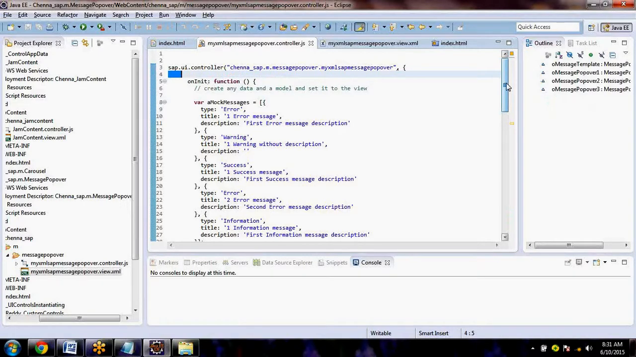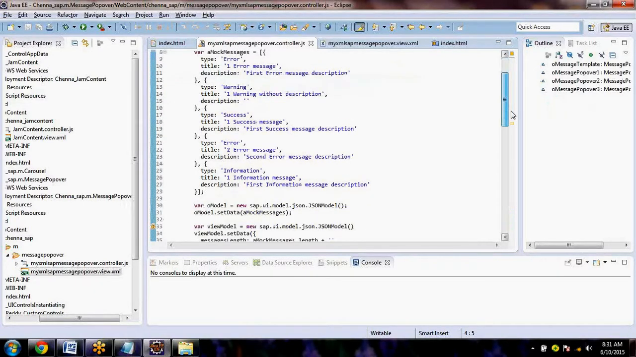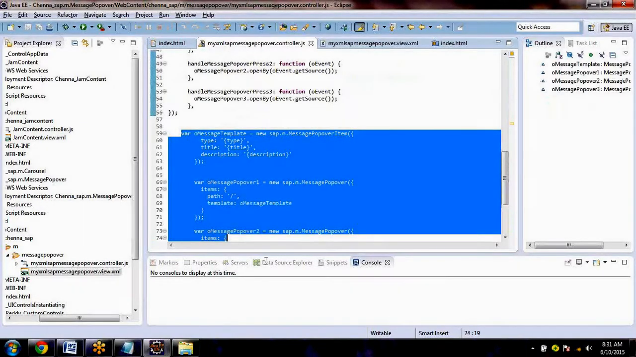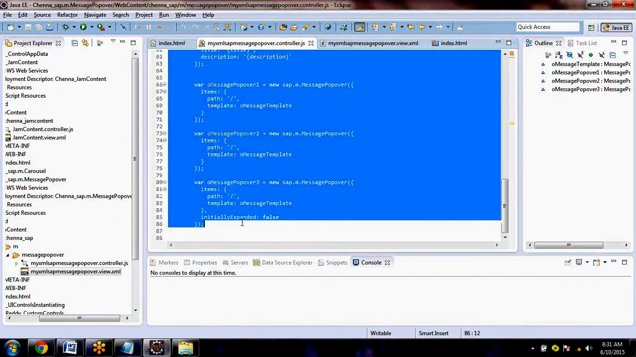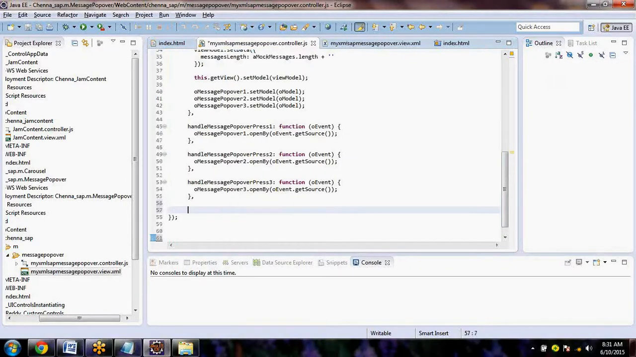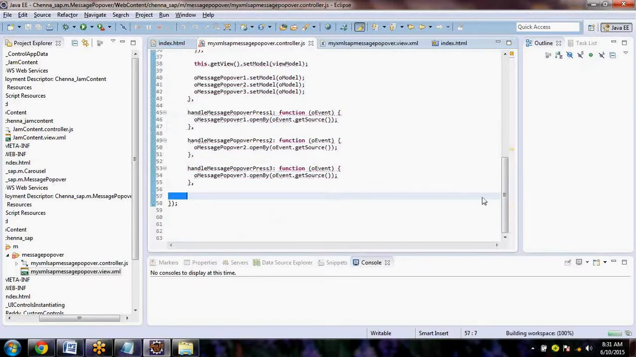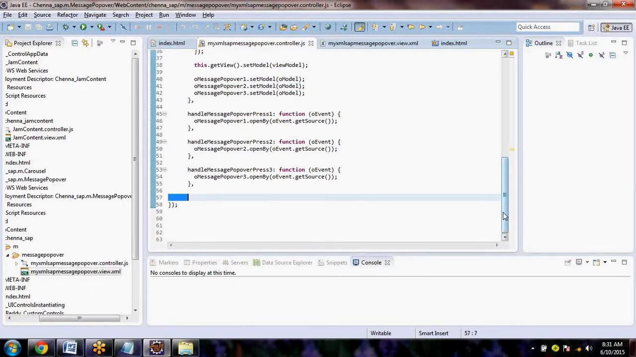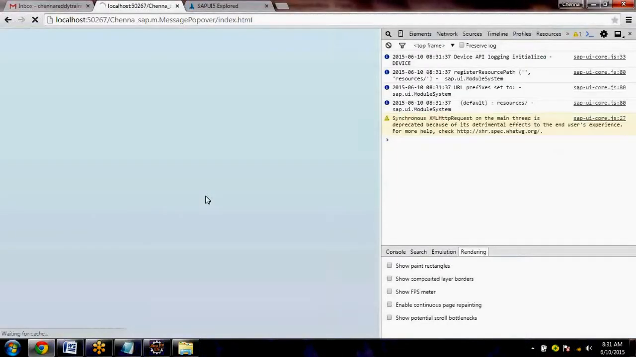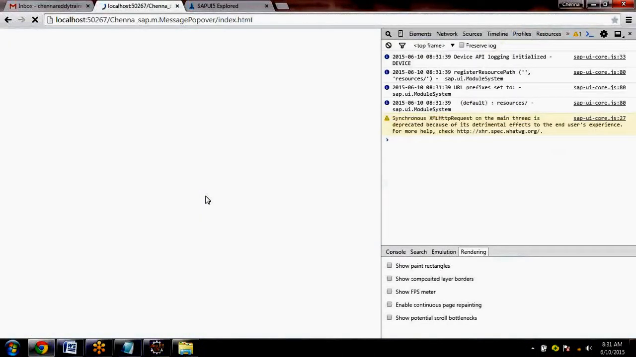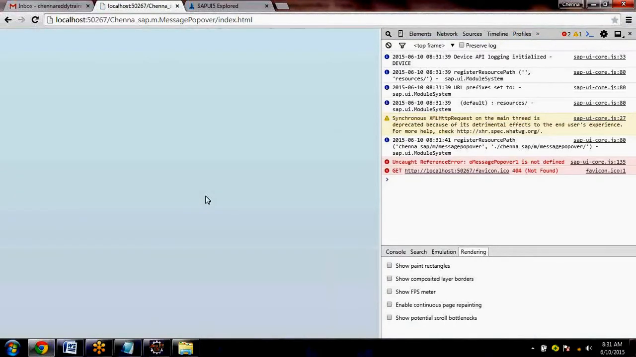So you have some methods here, right? Let's put these inside that. You'll be getting errors. Okay, let's have this much and try to run. Okay, so oMessagePopover is undefined. What is this? Okay, now it's saying that those errors are resolved. Now it is saying that oMessagePopover1 is not defined.